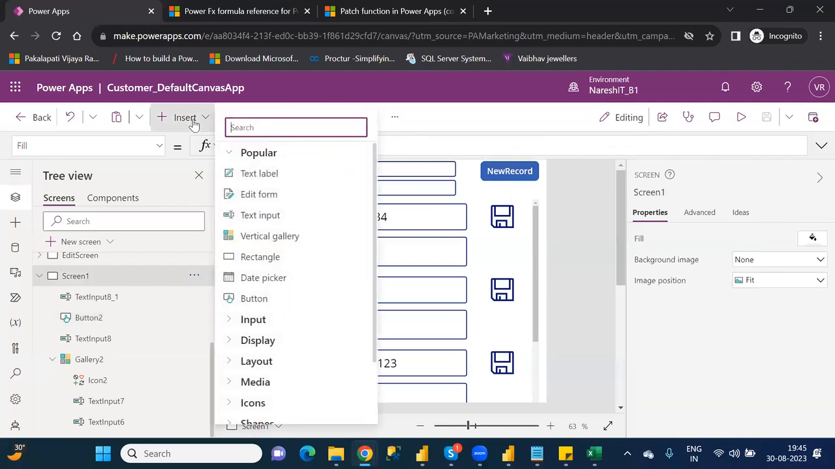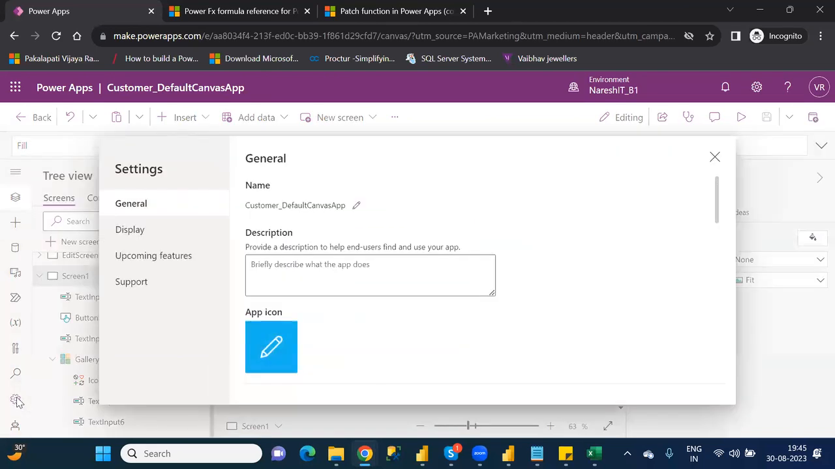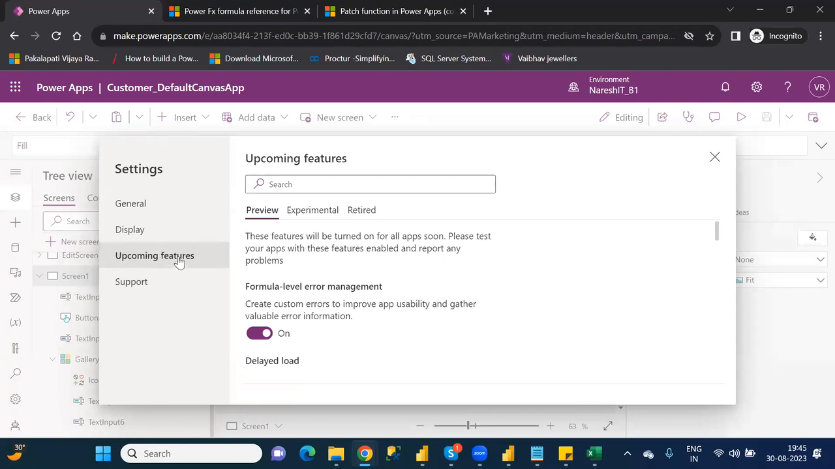Okay. See, first of all, if you want to apply the PDF function, must and should in settings, you have to enable one of the options. What is that option? Let's see. Settings means in the left corner there is a settings icon. Click on the settings icon. Under the settings, there is an upcoming features option. Under this, there is a PDF option.